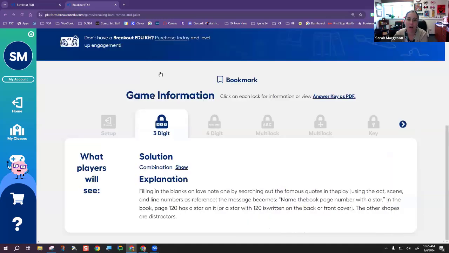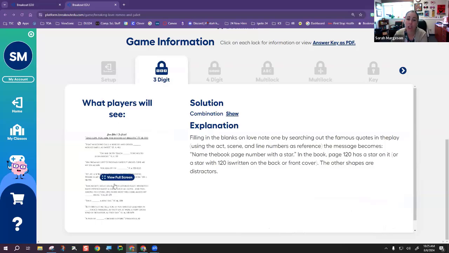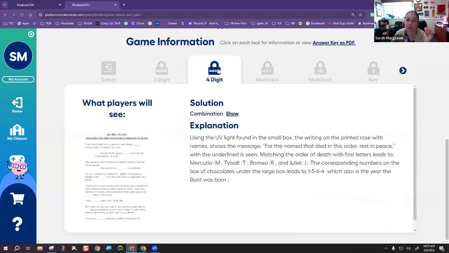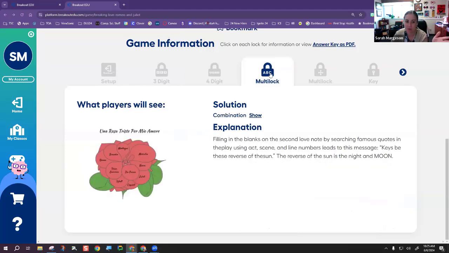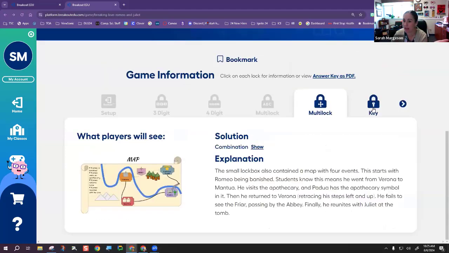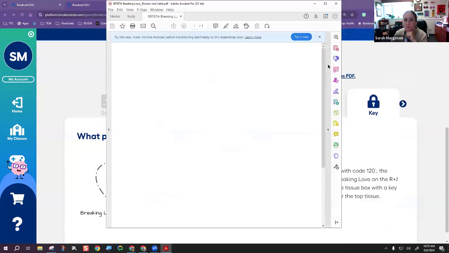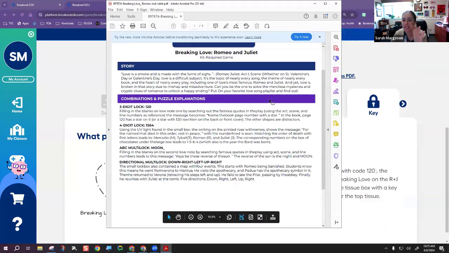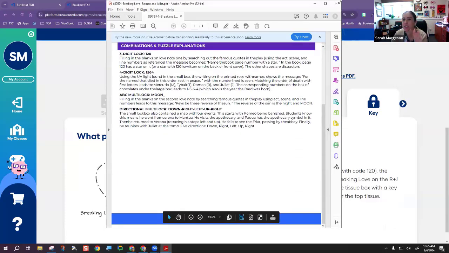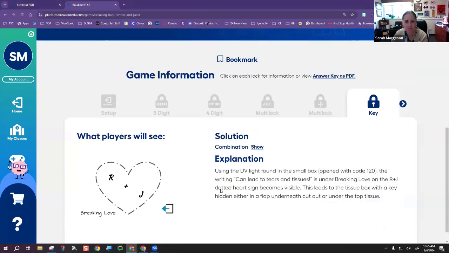Right up here at the top, we also have each clue, a description of it, and what the combination is going to be when you're setting up those locks. So I have all of that information here. And then I also have this answer key as a PDF, and this is going to open a full breakdown of everything that I need to know for this game.